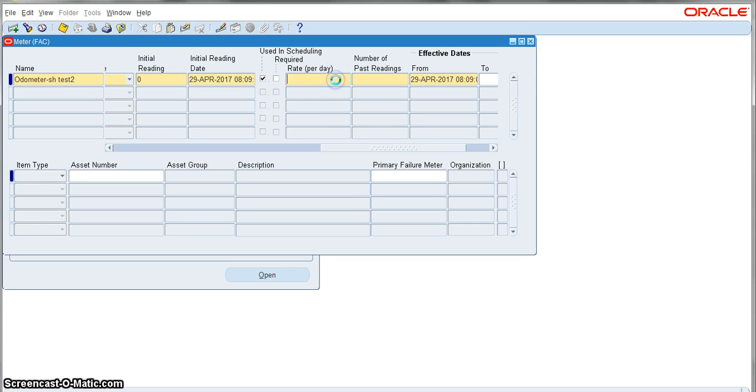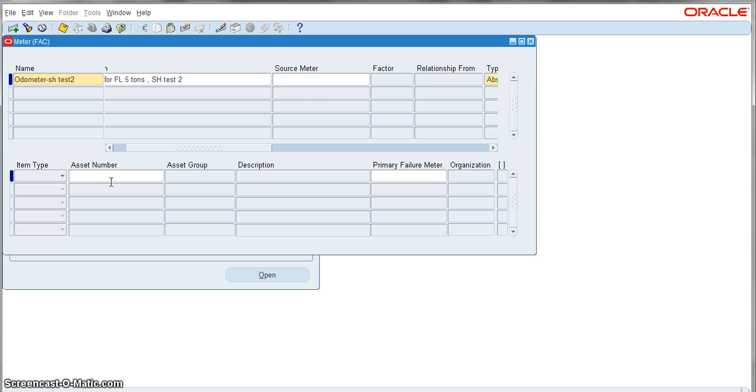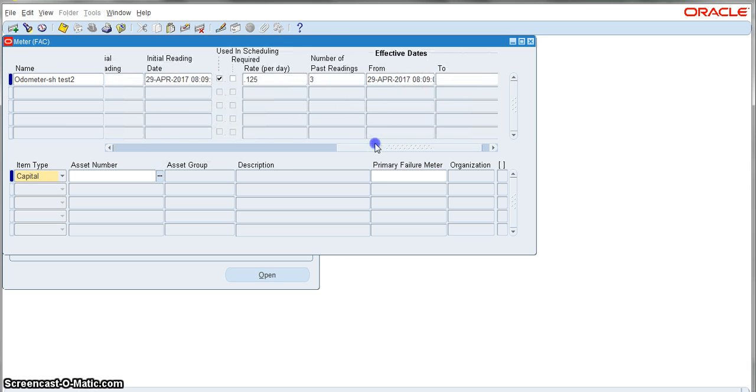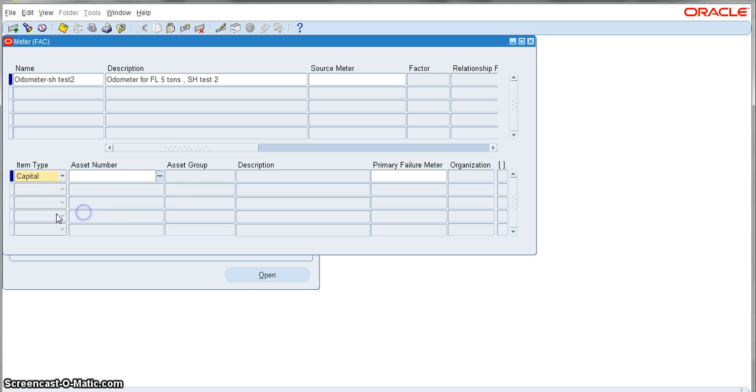Rate per day 0.025, number of past readings, we can say 3 readings. Okay, we will have a reading every 8 days for this meter. We have to enter it into the system. Okay, effective date from today.